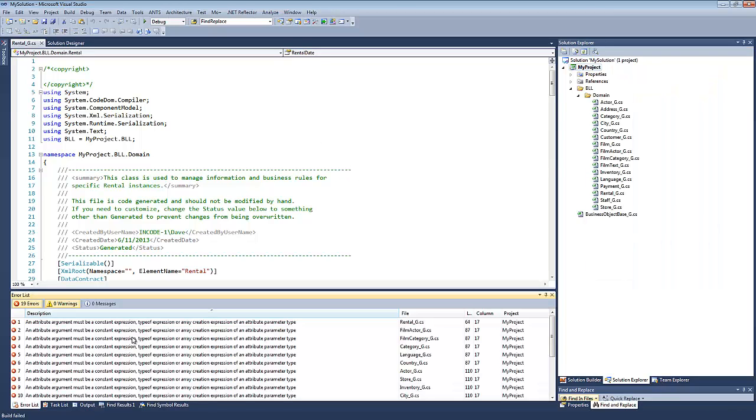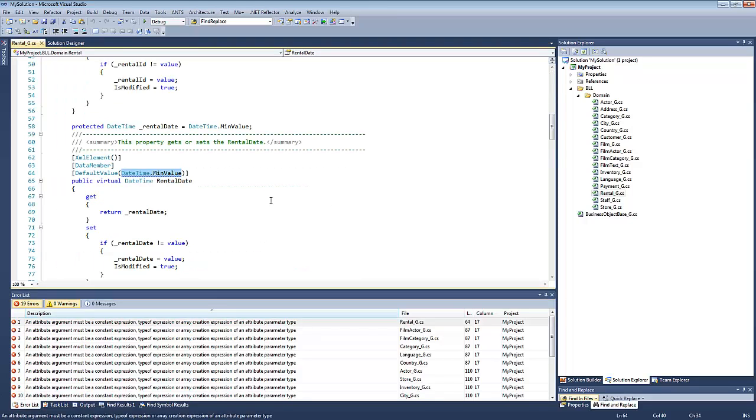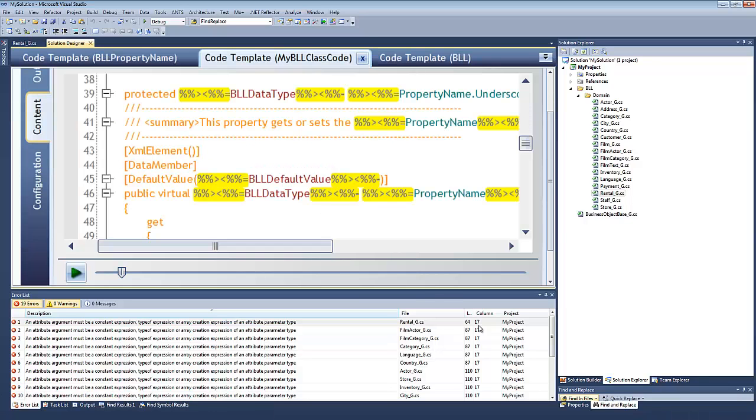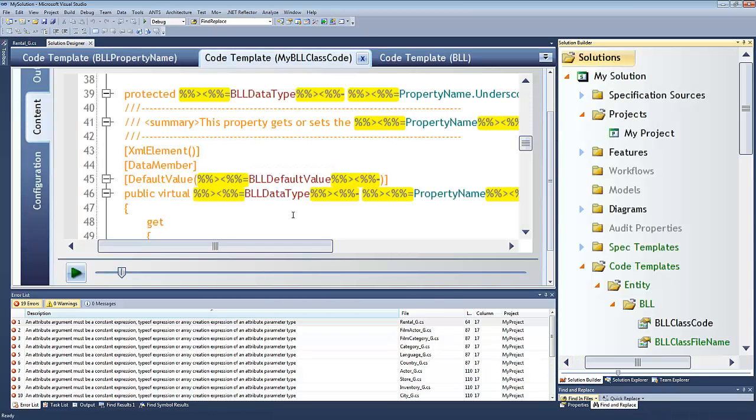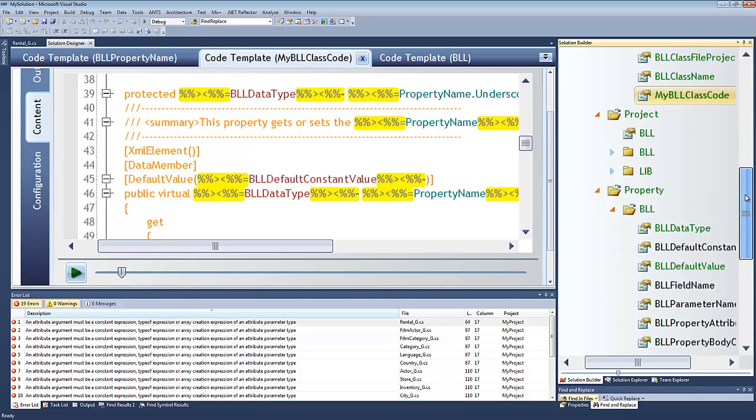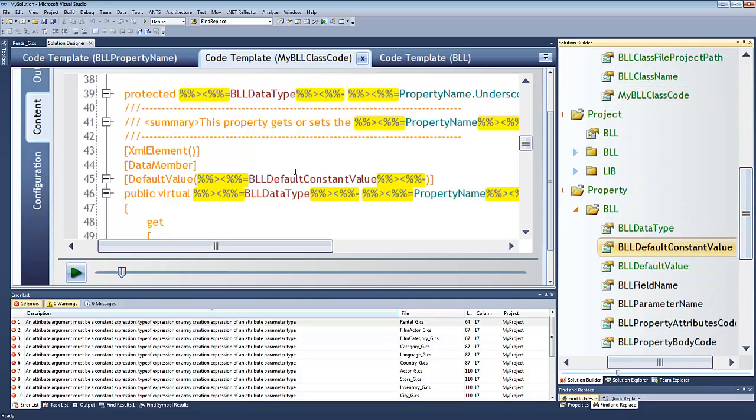Whoops, what went wrong here? The attribute value is supposed to be a constant. Let's fix that in our template, calling a different template to get the constant values. Let's update our solution again.